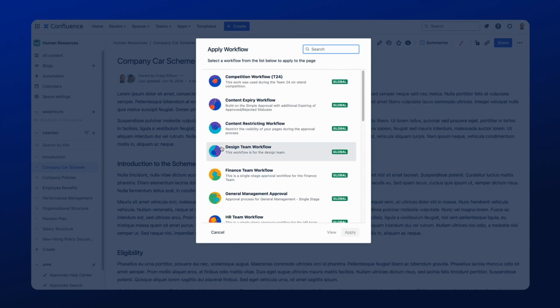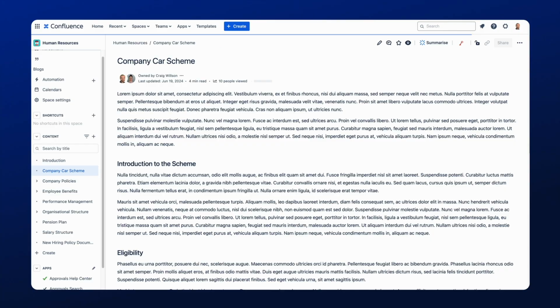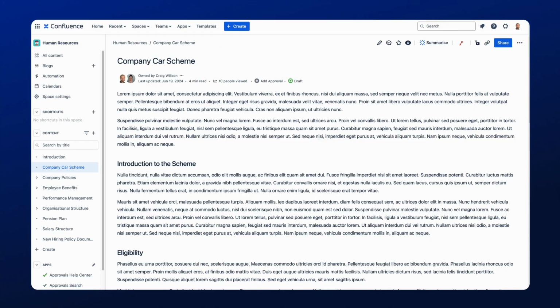Now we just want to find the workflow that we created, which is this one here, and just click apply. Now the workflow has already been added to the page. You'll see at the top, now we've got the status showing as draft, which is the first status within the workflow itself. And then we just need to move the page through the workflow.